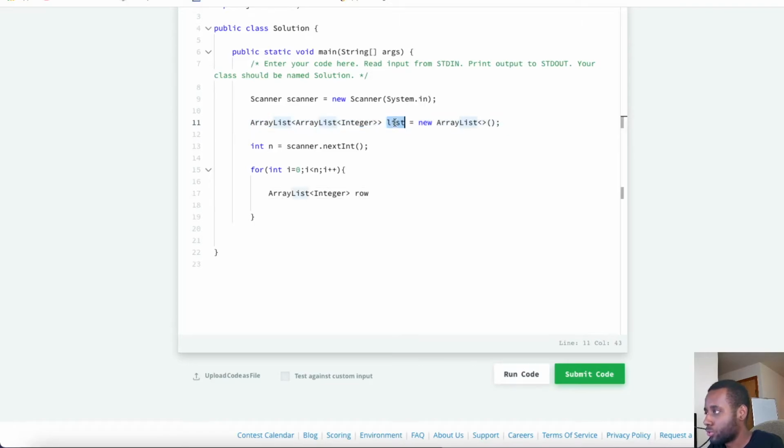You could call it rows. Let's make it descriptive. This 2D array list is going to hold all the rows for us. So for every line, that's going to represent a row. That's pretty much what it's going to do.